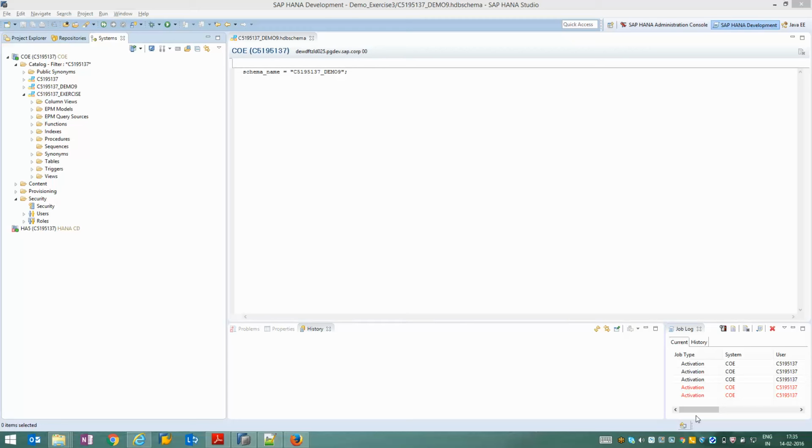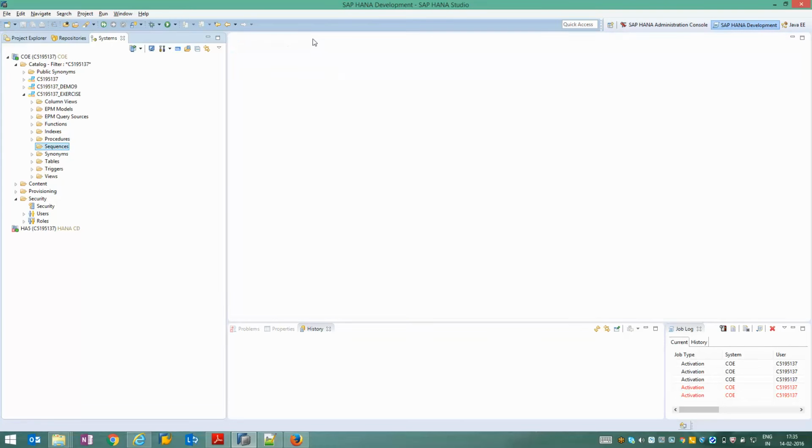Hi. In the previous tutorial, we have seen how to create a database table. In this tutorial, we will see how to create one of the other catalog objects, which is a sequence. So sequences are basically nothing but a number range object, which is going to define what is the next number that has to be assigned to the key field.